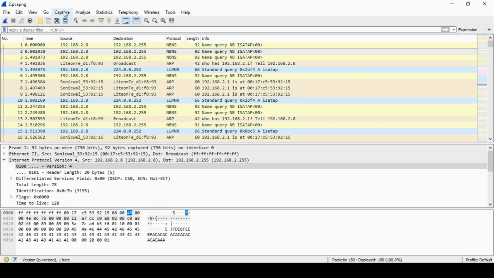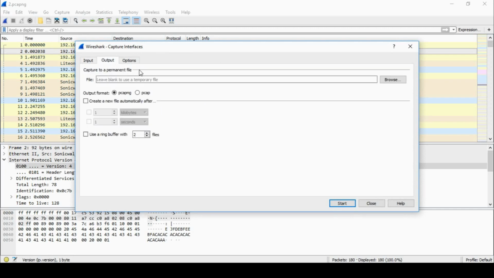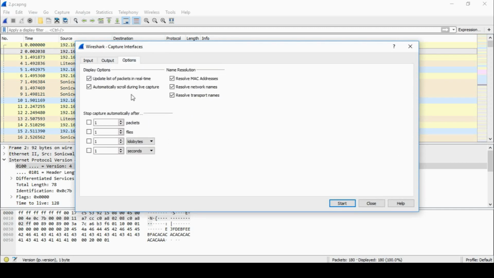So basically the capture is quite simple. You click on capture, you click on options, you choose your connection. Now I've turned off my Ethernet ports at the moment, so I've just got the wireless to choose from. Enable promiscuous mode because I do want to look across the network as much as possible. You can choose to break your output up into little files if you wish, and you can also resolve things like MAC addresses and various protocols and things like that.